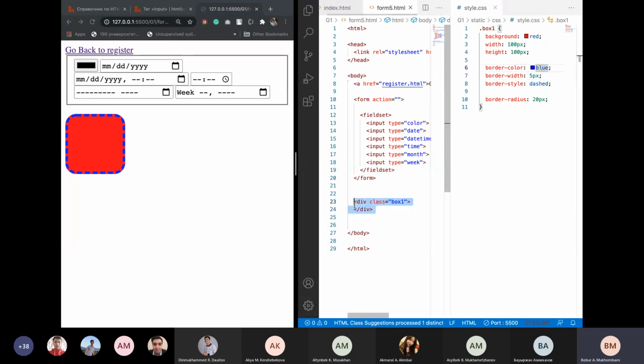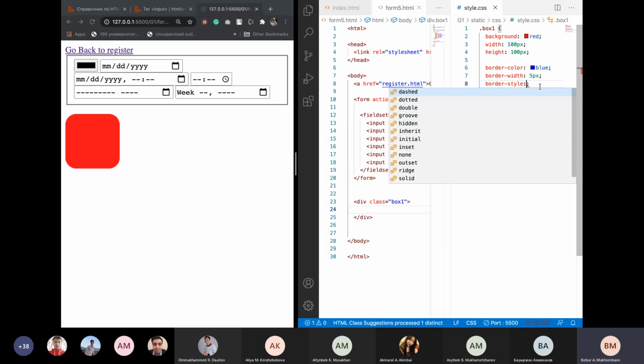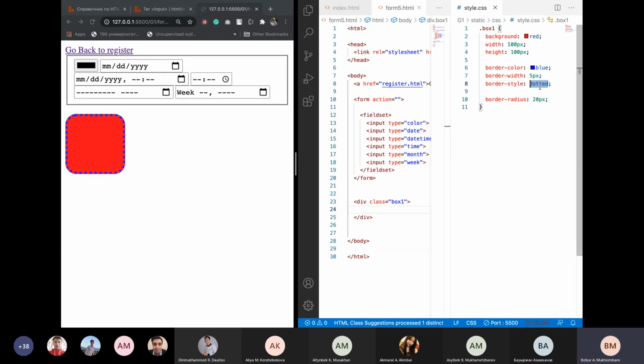So let's create other boxes. Okay, it's enough for today. So it might be dashed, what else? It might be dotted, which means with dots. If you just want to fill the border, it can be just solid.